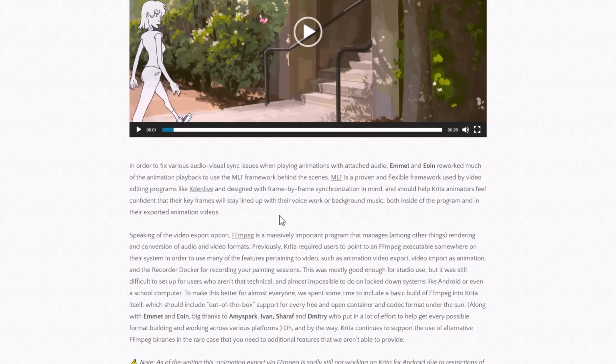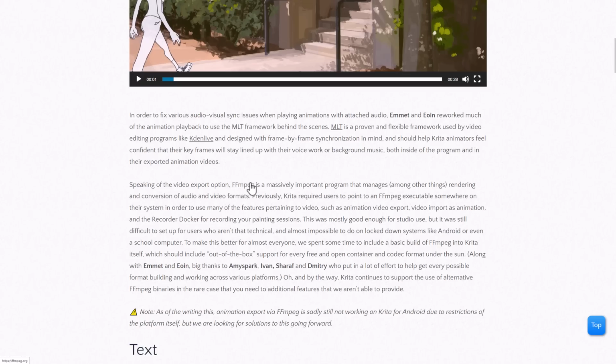On the topic of animation, they also switched up the way they work with FFmpeg. Now, it used to be that you had to download FFmpeg yourself and say, it's over here. Now you don't have to do that. It's actually including a version of FFmpeg out of the box. So it should have support for every free and open container and codec under the sun.